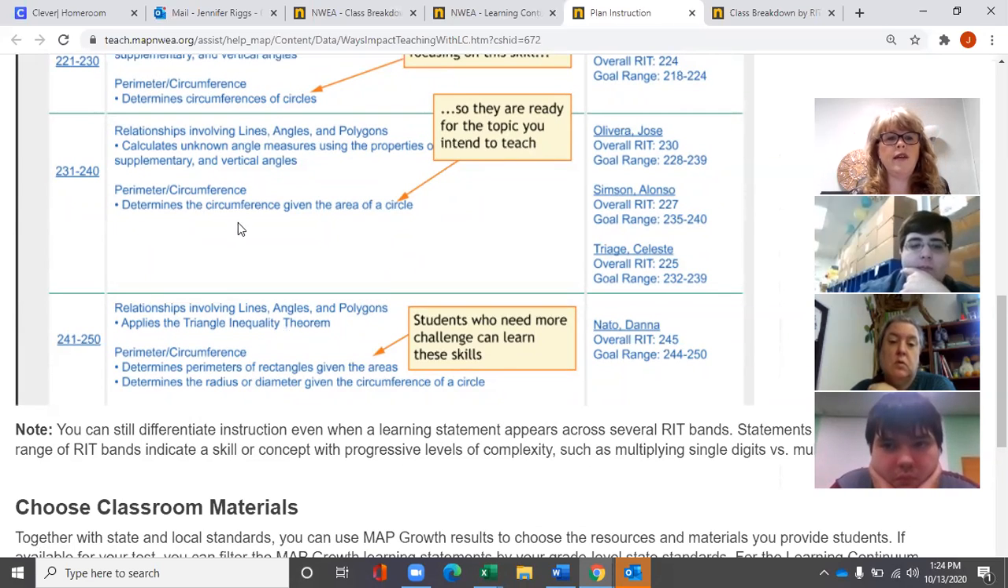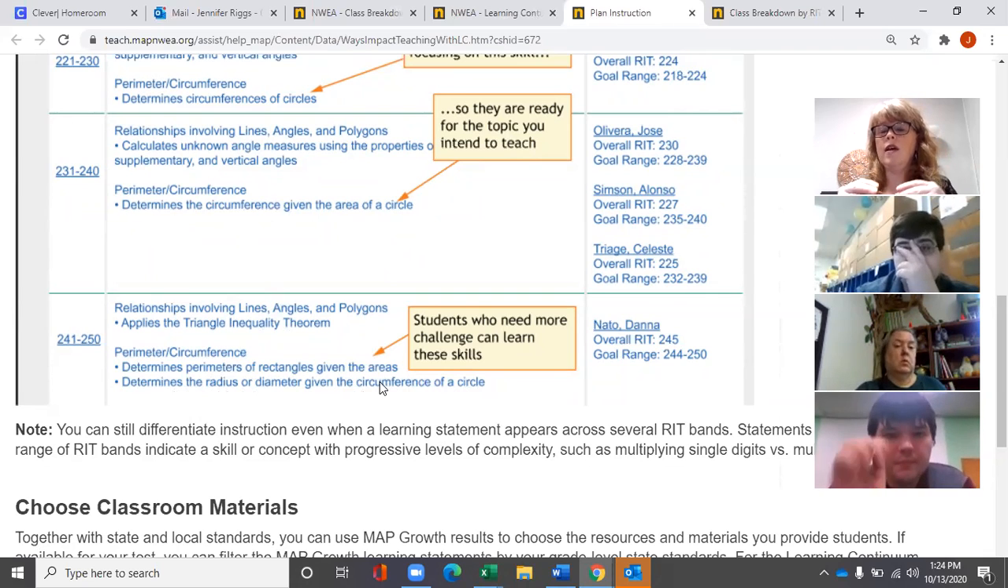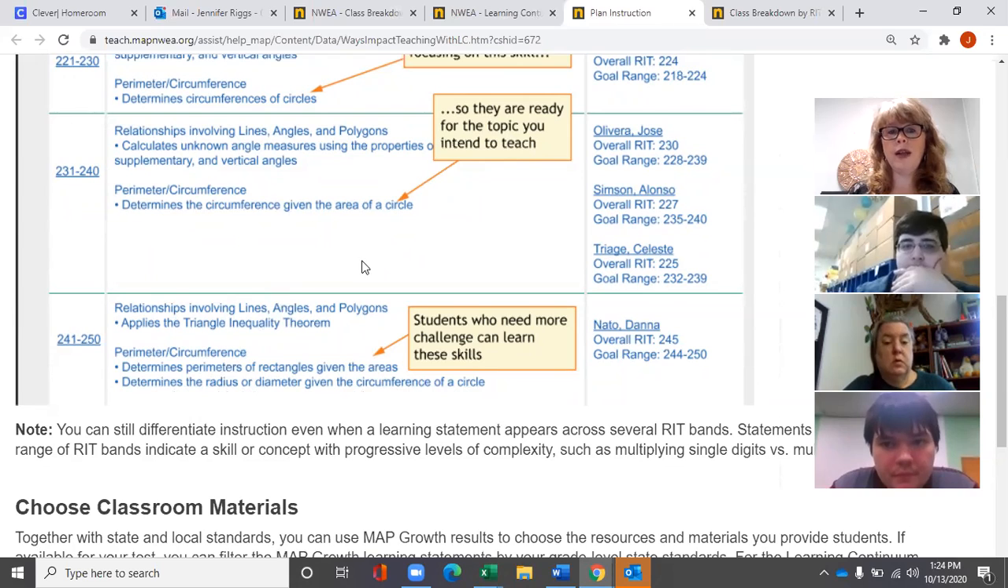I'm going to see what the next one is. Down here it determines the radius or diameter given the circumference of a circle. So I'm going to include all of that information with that TEK so that everybody's exposed to grade level and everybody's getting what they need individually.